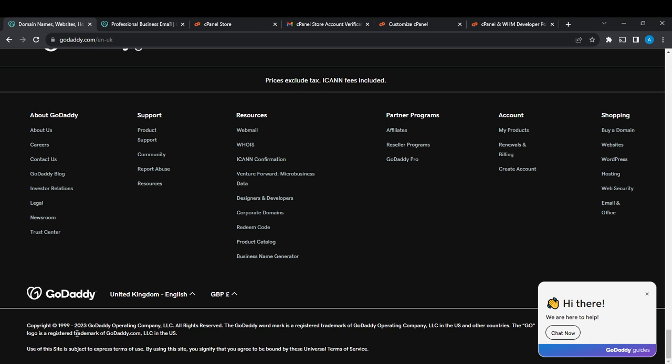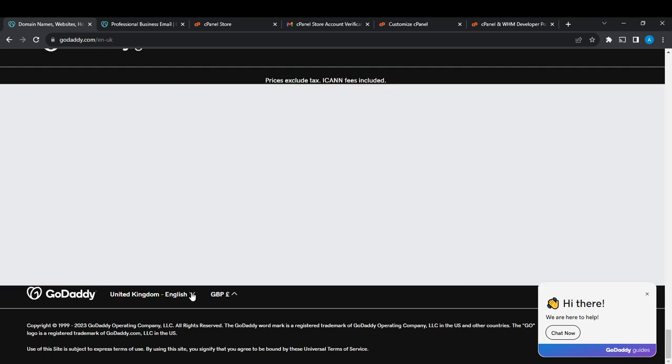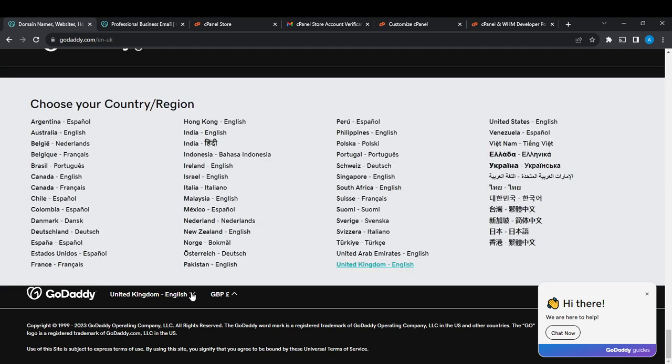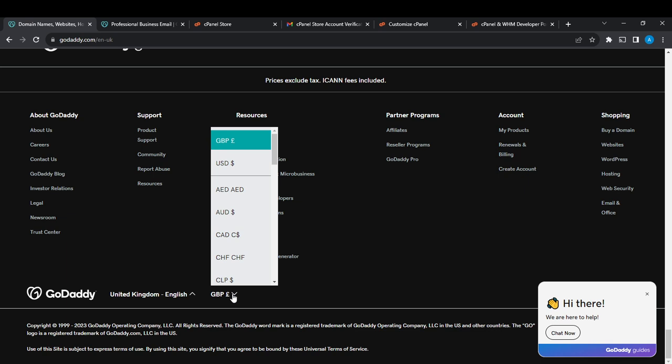Now, how do we change currency in Godaddy? From the bottom corner of the home page, you're gonna find a country where you can change a country, host of options. And now, just right beside it, you can see the currency sign. Now, click on that, you're gonna see the currency. Now, this is set to GBP, and that's the Great British Pounds. But I don't want to use that because I just want to change the currency.